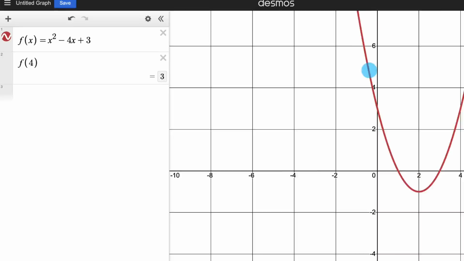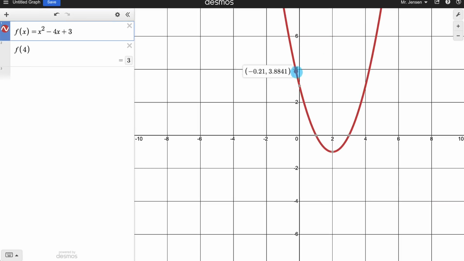And if I click on this quadratic function, anywhere I click, it'll tell me the x and y coordinates of the point that I'm clicking on the function. So when x is 4, I should see that there's a y coordinate of 3. And there it is right there.